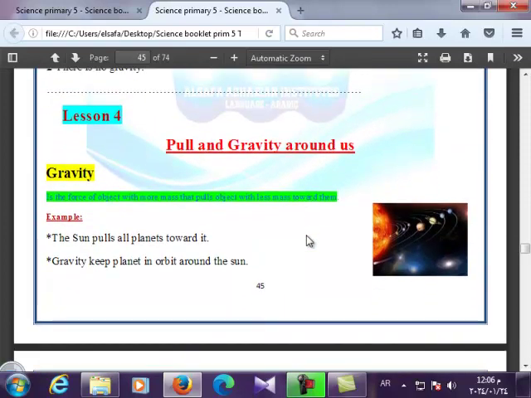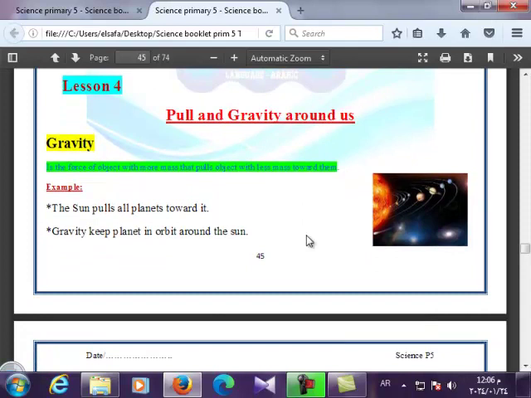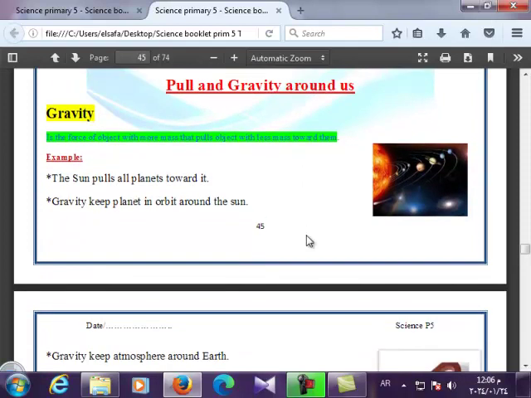Now we will start lesson number 4, pull and gravity around us. Gravity is the force of an object with more mass that pulls objects with less mass toward it. Example: the sun pulls all planets toward it. Number 2. Gravity keeps planets in orbit around the sun.